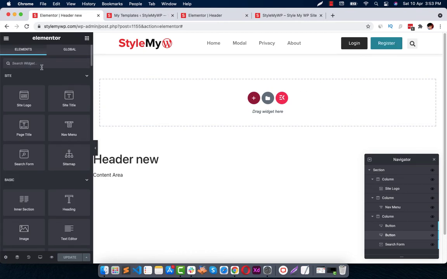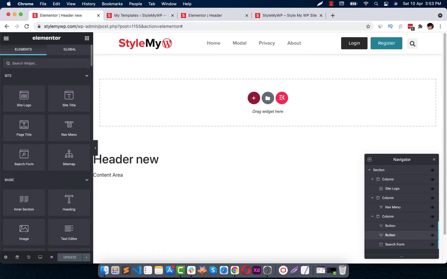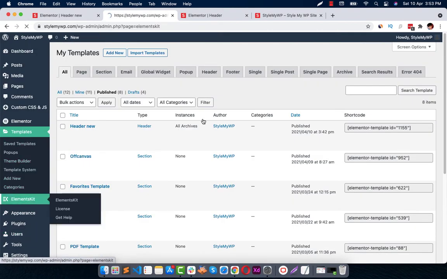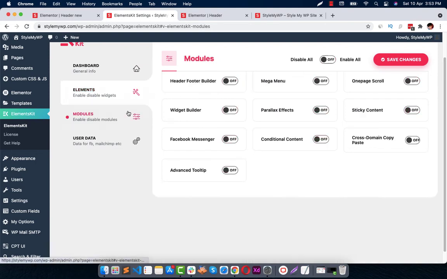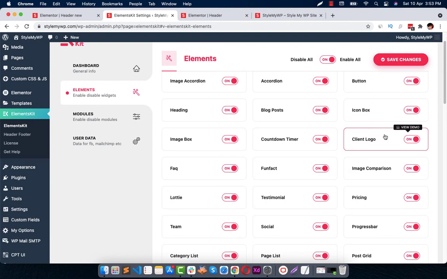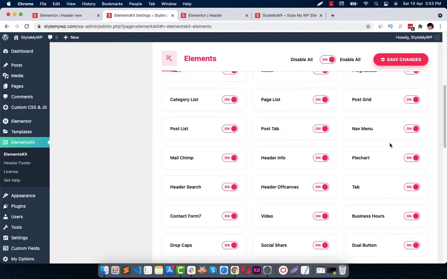So we have two plugins installed. First is Dynamic.ooo and second is Elements Kit. Both are providing me off canvas. So it is from Dynamic.ooo, and I have already disabled all the elements from Elements Kit, so it's not showing any of these. To do this, let me enable all, and here it is saved. So all these extensions are free, you can see them.